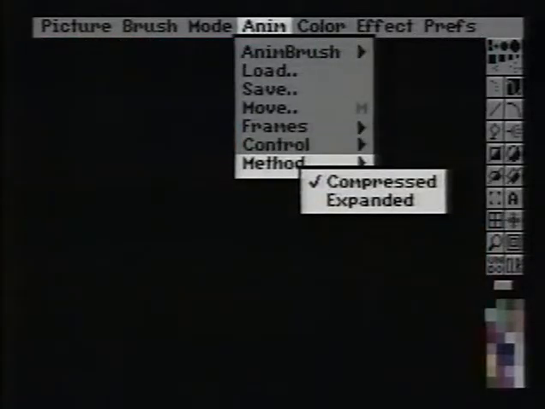And finally, the Method menu contains two sub-menu options. The compressed method offers the advantage of permitting many more animation frames at one time. It does have a couple of disadvantages though. It is slower than the expanded method when animating, and loading and saving are slower.